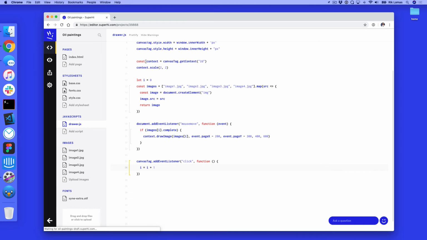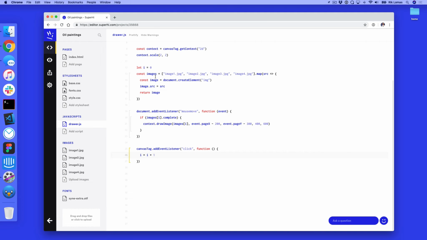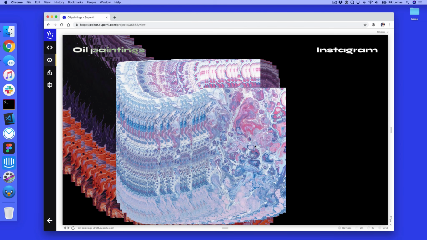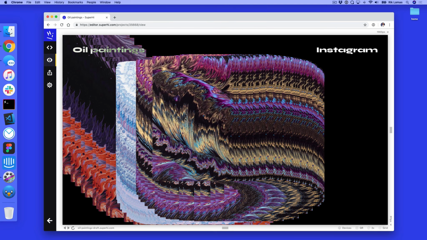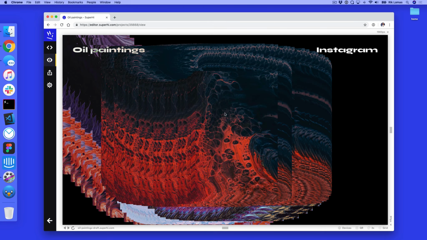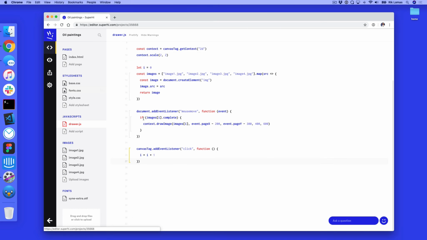So 0 becomes 1 as soon as I click, which talks about a different one. It talks about image 2. If I click again, it talks about image 3. If I click again, it talks about image 4. So let's see this in action. There we go. We can see this changing. But as soon as I get to the fourth one and click again, it breaks. And that's because there isn't an image 5 that we're talking about.